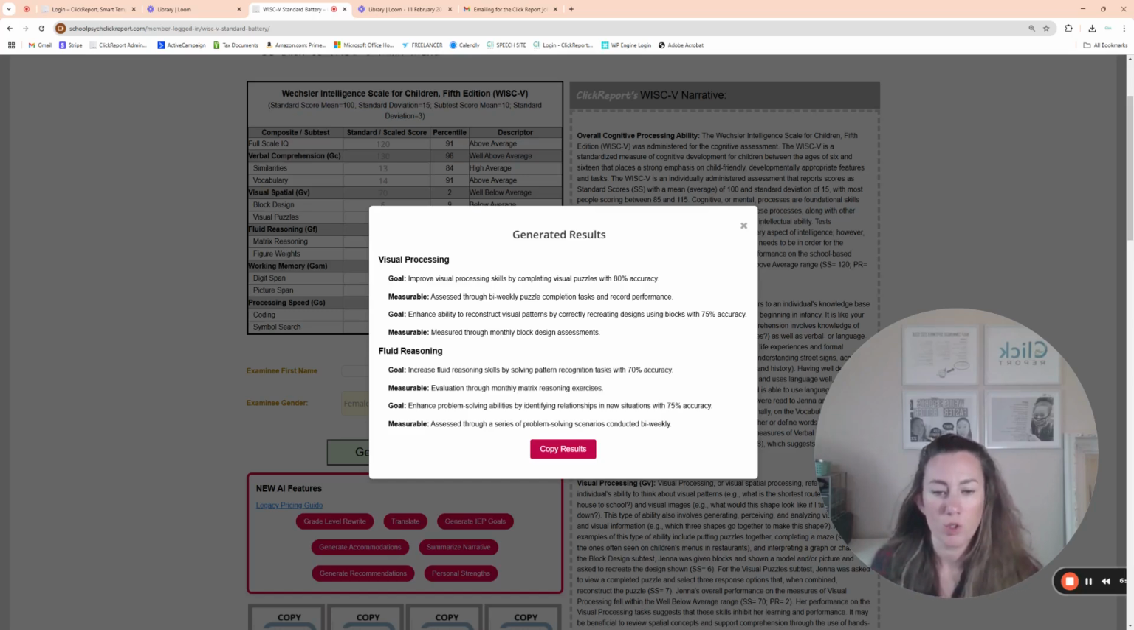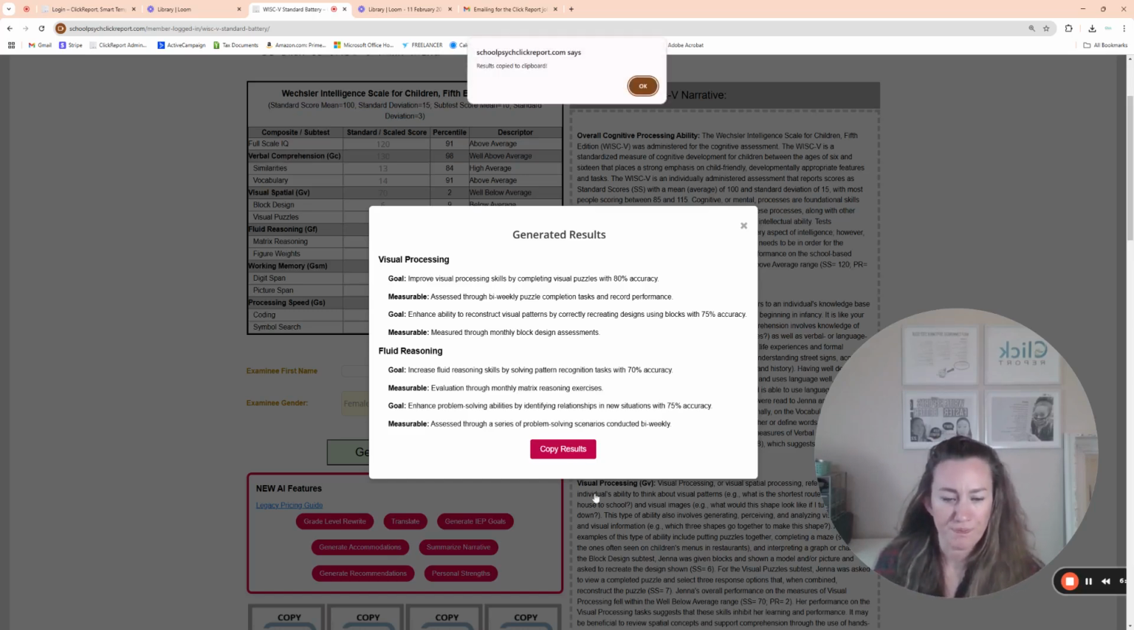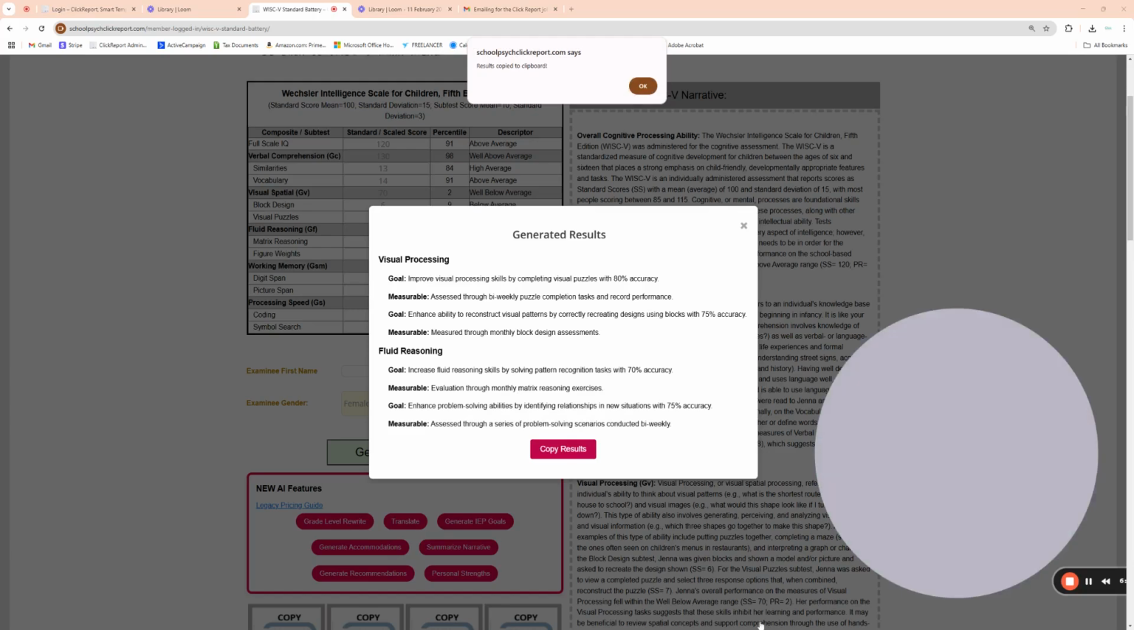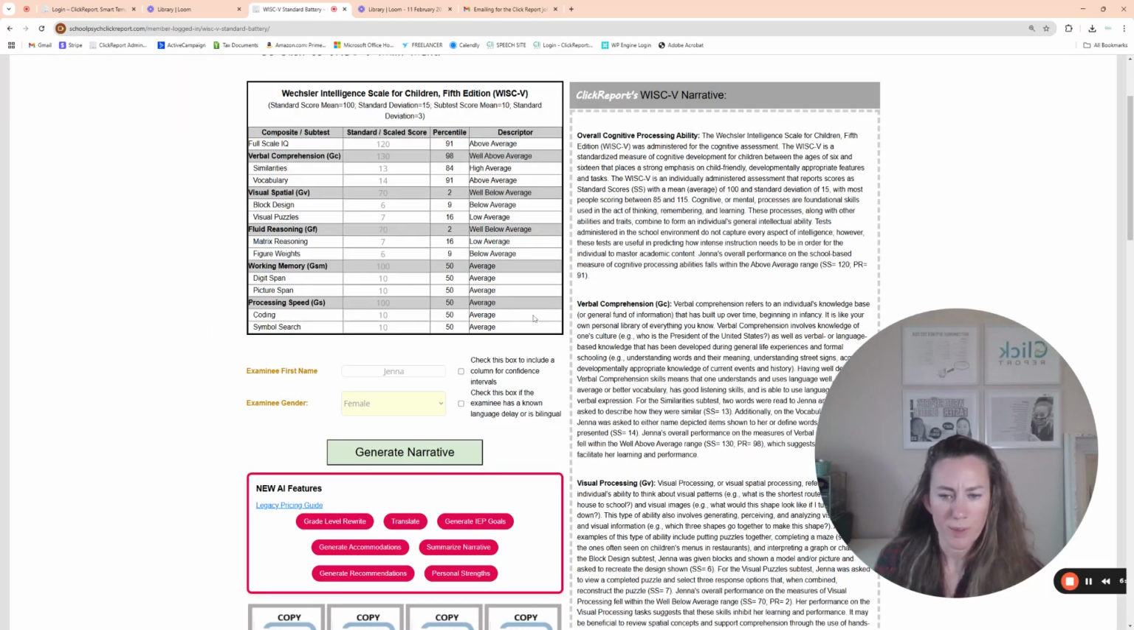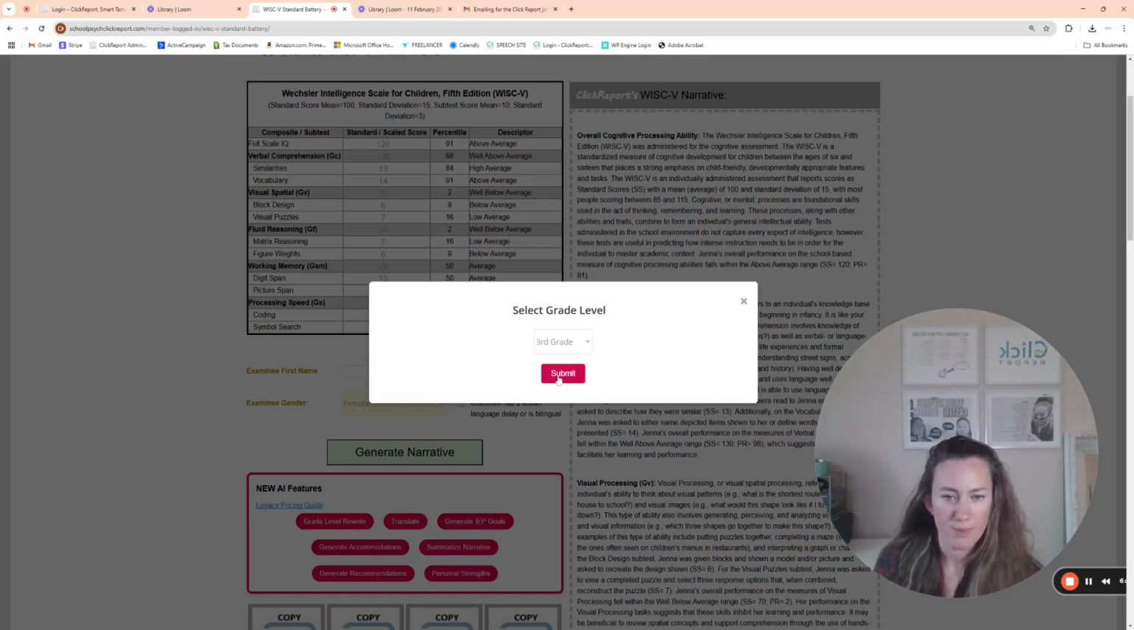So with this one, you will use the copy result button. And just like with all of them, you're going to paste this over and get that information and put it wherever you need, manipulate it in any way that you need. But this will help you inform the IEP team on what might be a beneficial IEP goal for a student that you're testing.